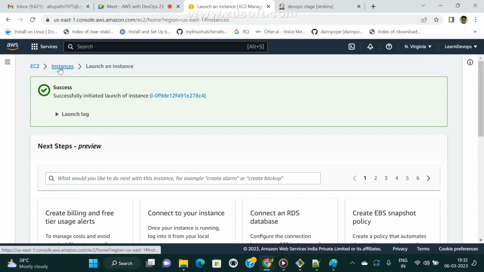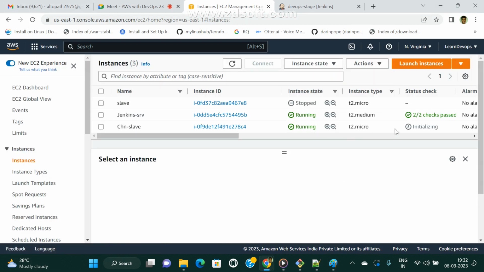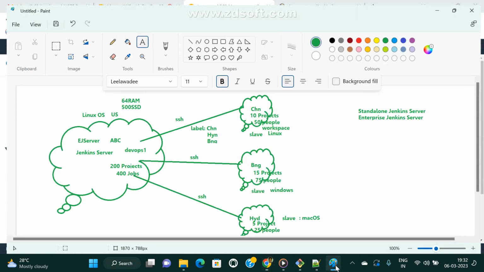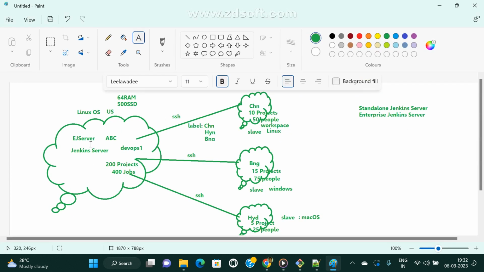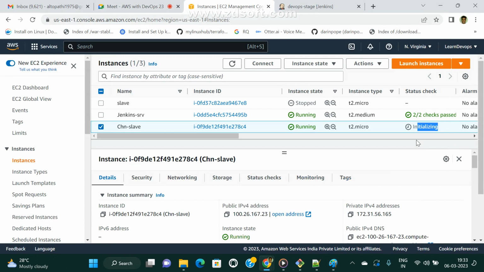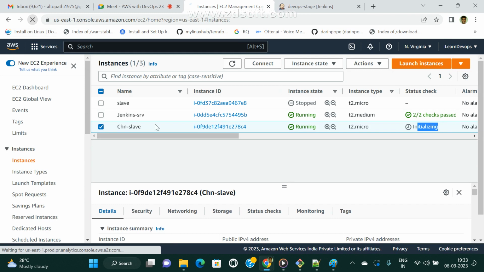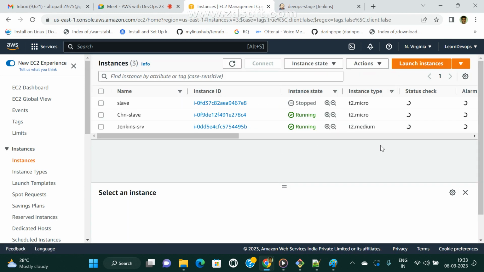Now it is ready. Click on the instance, and it is running. Wait, it is still initializing. This is my master enterprise Jenkins server, and all my jobs are available here. Now I want to set up one slave machine. Once the instance is ready, let me connect to it.